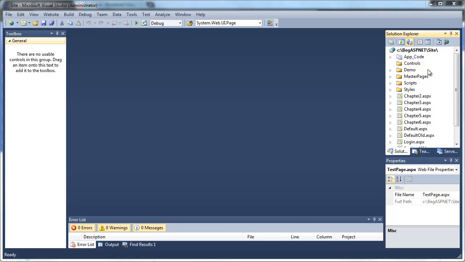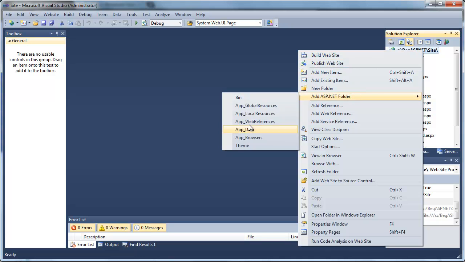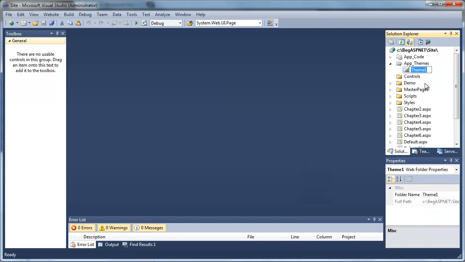In this tutorial, we're going to create a new theme for our website. So we're going to create a new folder, and we're going to create a theme, and it'll automatically create the app underscore themes folder, and we're going to create a theme called monochrome.